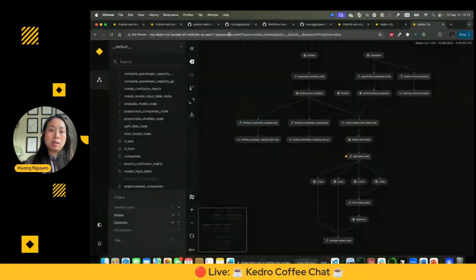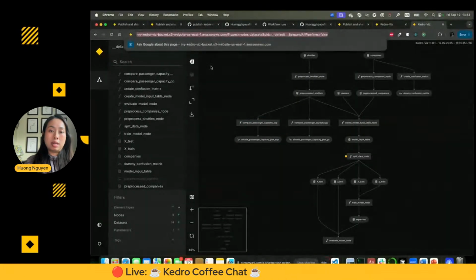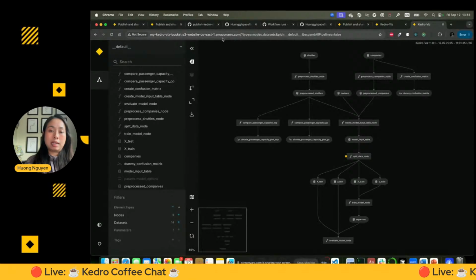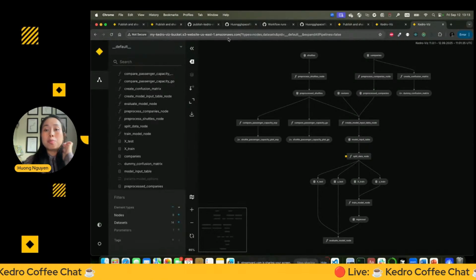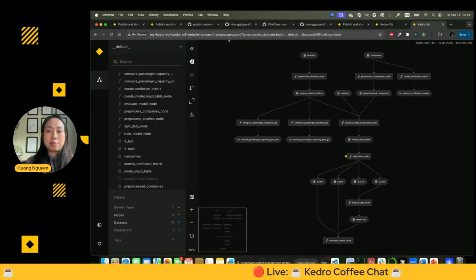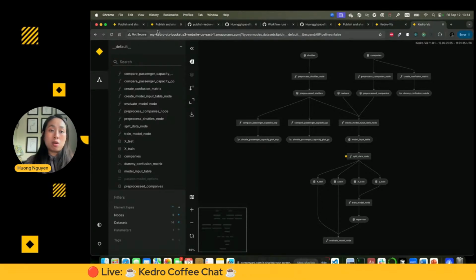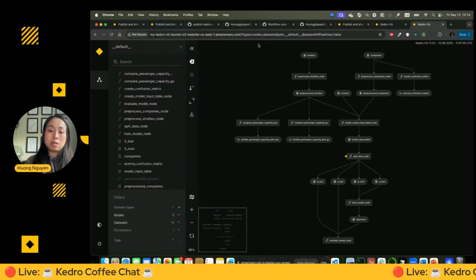You can see now everything is hosted on the AWS hosting link that we have here, and you are able to share that with your team. And it's the same format for Azure and Google Cloud.